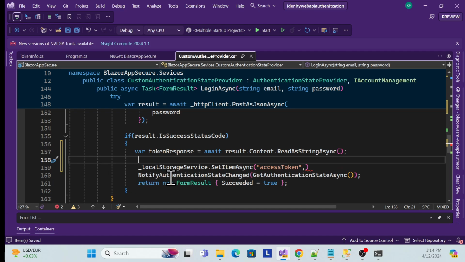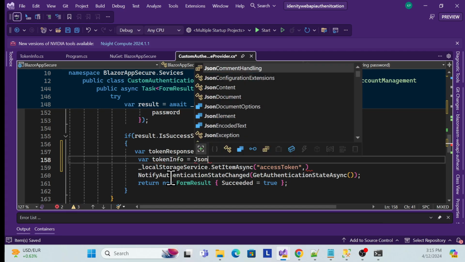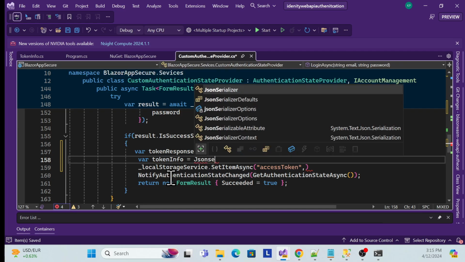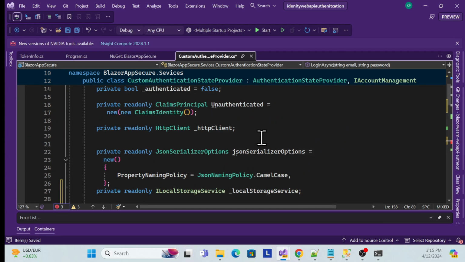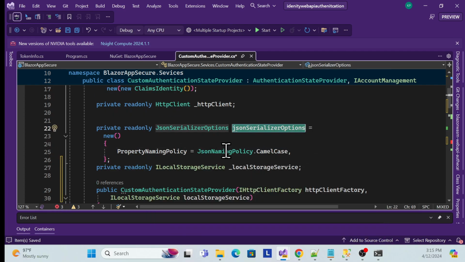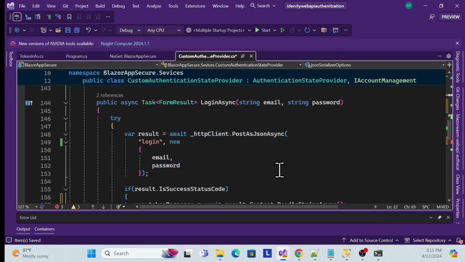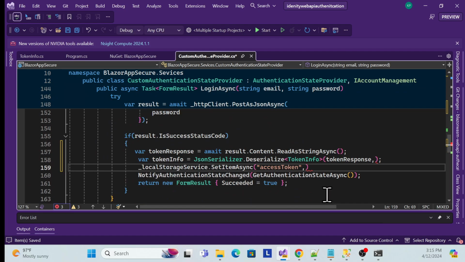So let me create a variable tokenInfo, and here we have to use JsonSerializer dot Deserialize with the token response, and that's it. And one more configuration we have to set over here, which we have already covered, the serialization options, so that it ignores case, because our property names and JSON format are a little different, right? So we can use that camel case ignoring and all. So we have to set that over here.